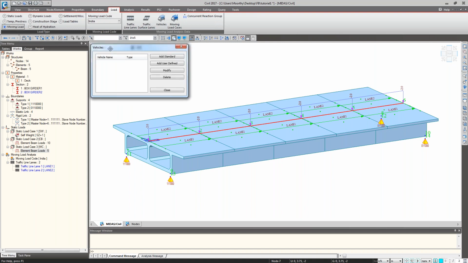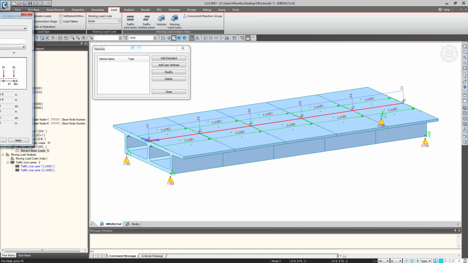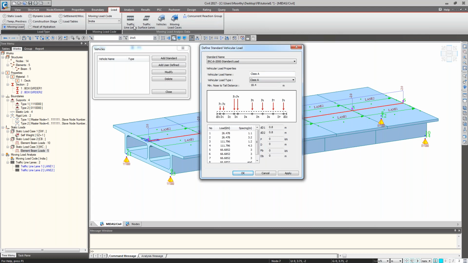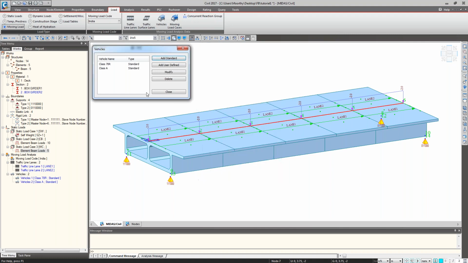In this vehicle definition, we have a standard vehicle and a user defined vehicle. In standard vehicle, you are seeing the IRC vehicle because at the beginning we selected the code as Indian Standard. And these are the standard vehicles as per the standard. We are selecting class A as the first load type, added, and 70R vehicle as the second load, apply. So we have defined two standard vehicles.